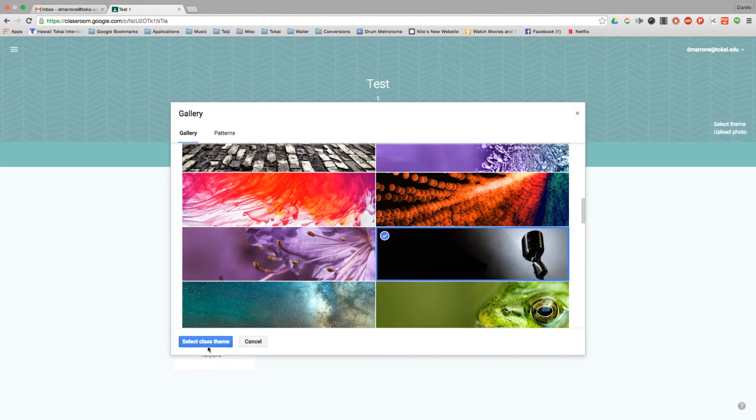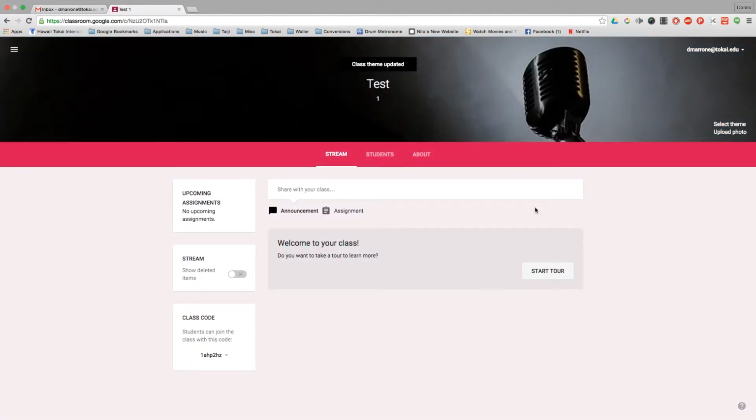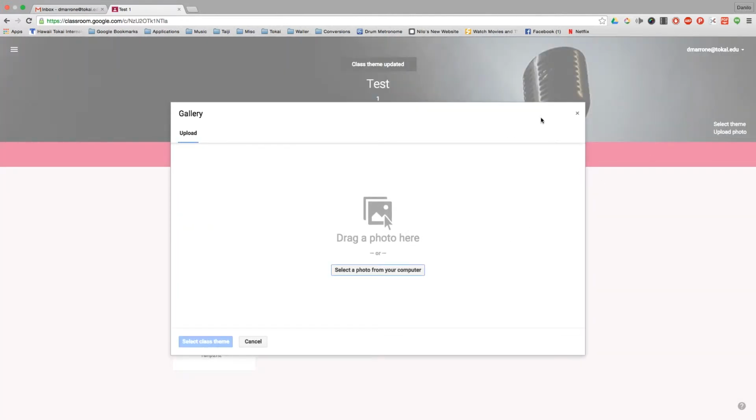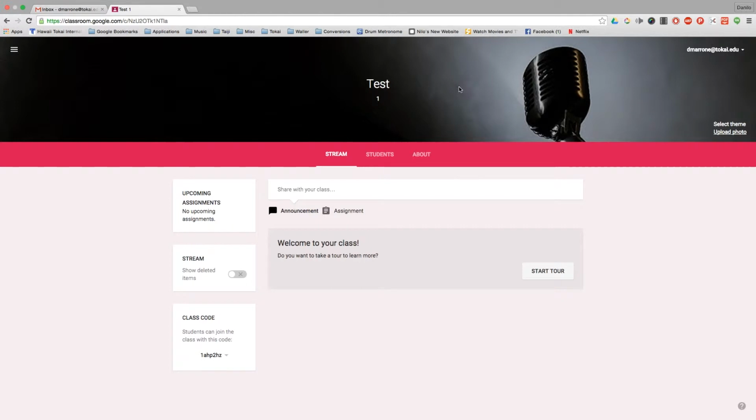Let's get a microphone in here. And you'll see that the microphone pops up. A new thing that Google just announced today, or yesterday, was the ability to upload your own photo to your gallery. So if you have a photo you like that represents your class, go ahead and just simply drag it in here, and it will pop up and will align correctly with the space above.